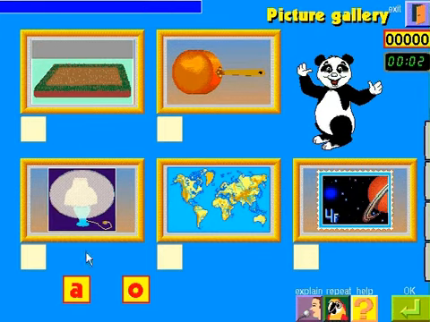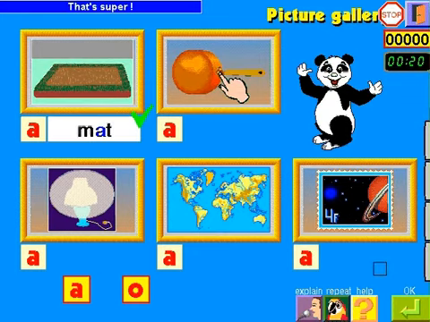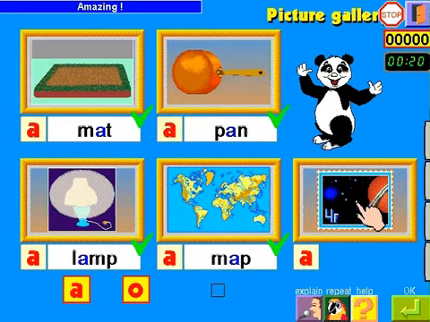Mat. Pan. Lamp. Map. Stamp. Terrific! That's super! Good! Amazing!